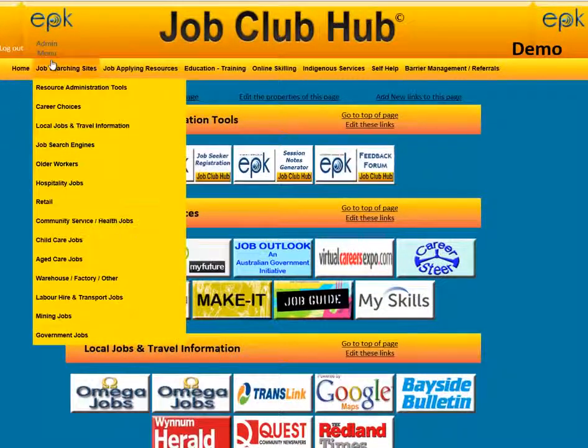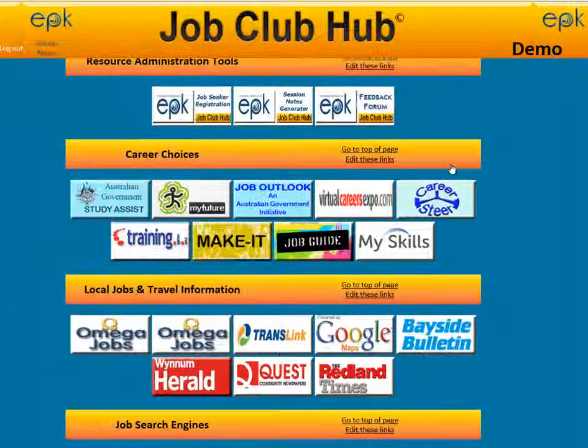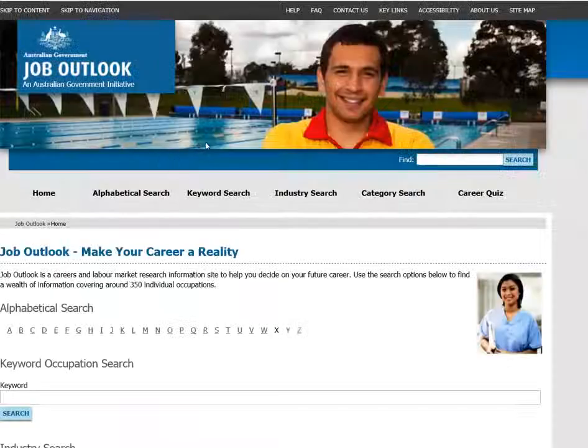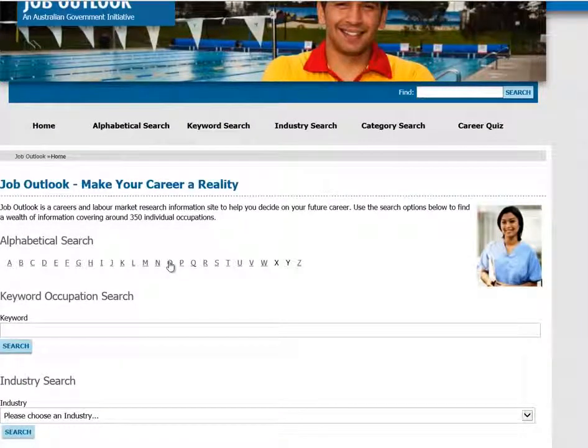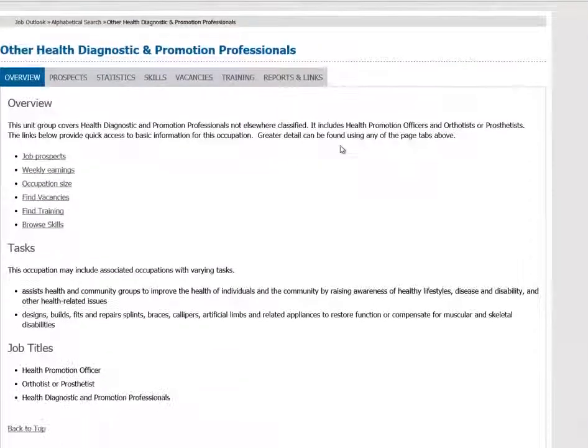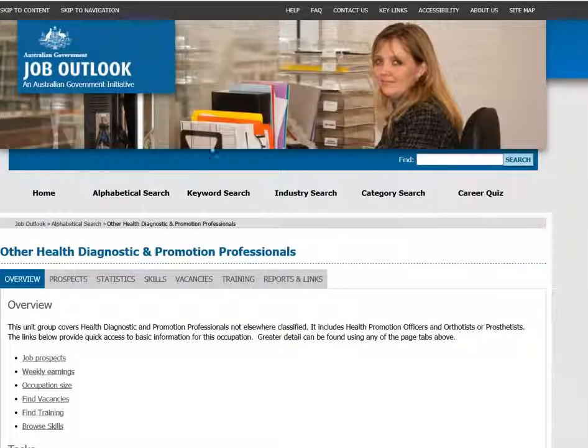Okay, so now we're in the job searching sites. As you can see, we've got career choices, local jobs, your normal search engines, a few different categories of jobs, all the way down to government jobs. So I'll just briefly show you here. We have the careers choices, job outlook. So if your client's not sure what they're looking for, they can pick an occupation, they can see the job prospects, the earnings, etc, etc. So this is a good tool for ECs.